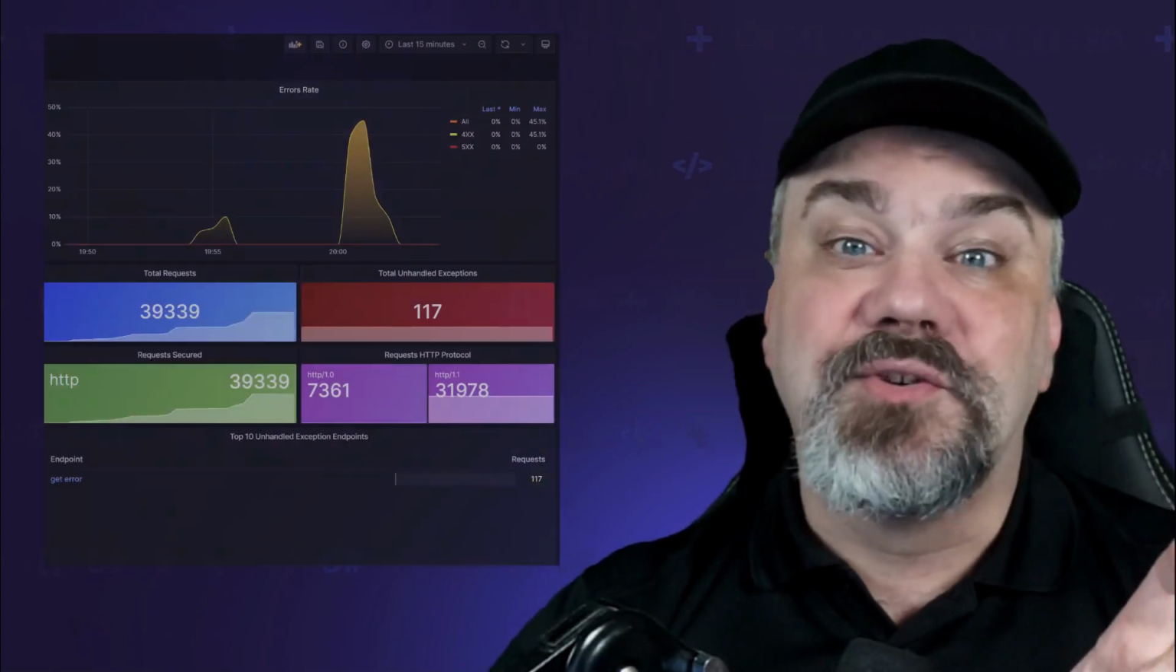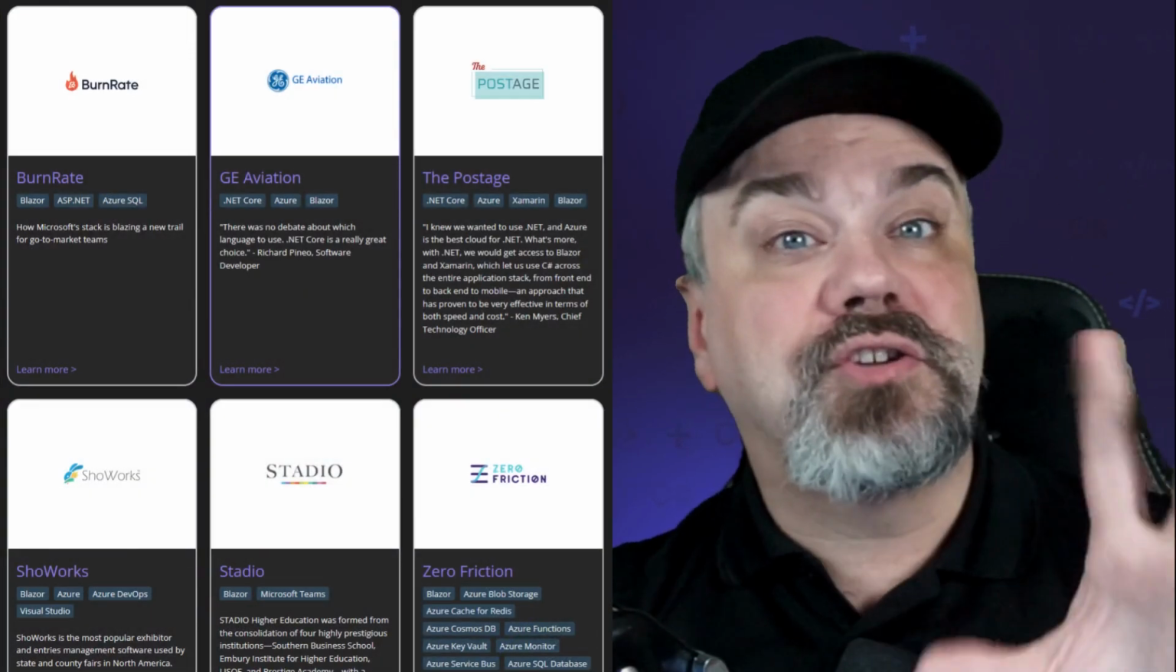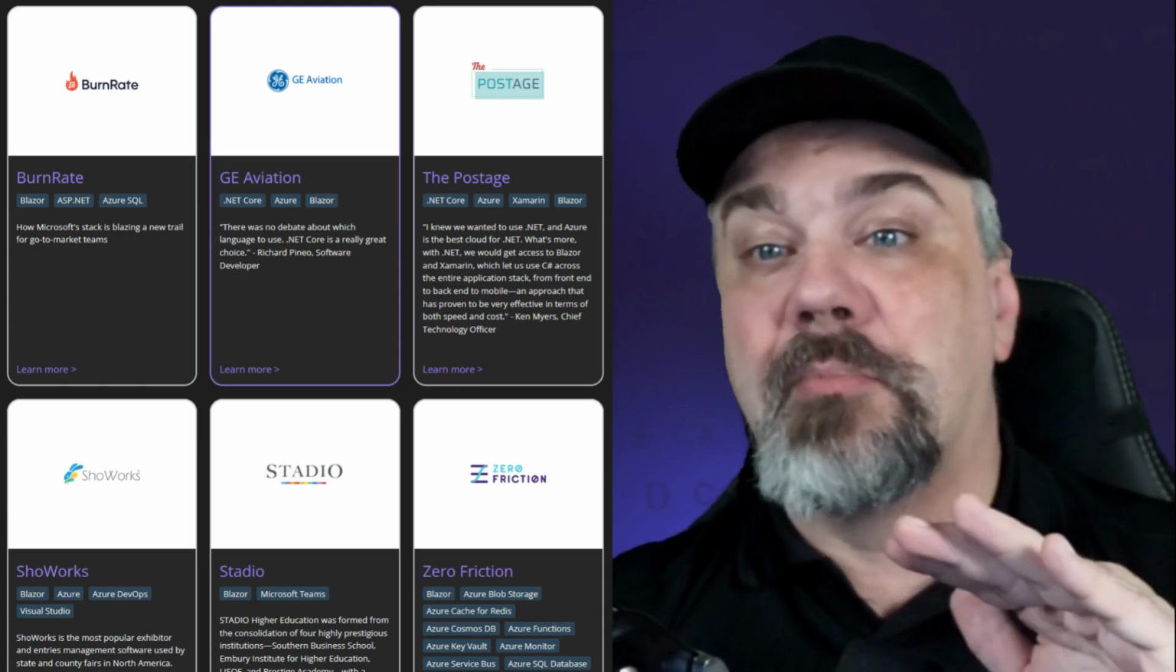Blazor also allows you to choose an automatic render mode that will intelligently decide the best location for your content to run based on your application's requirements. This flexibility ensures that you can optimize your app for performance, responsiveness, and resource utilization. As a Microsoft-backed framework, Blazor has a strong community out there that's growing, as well as having excellent documentation and support from Microsoft. Now, many organizations have already adopted Blazor for their web development needs, including GE Aviation, The Postage, Showworks, Zero Friction, and a bunch more.